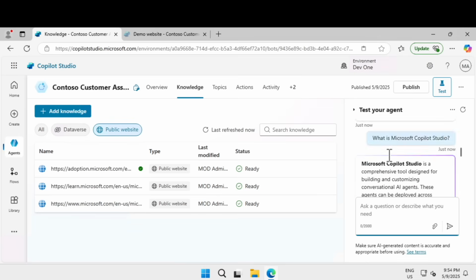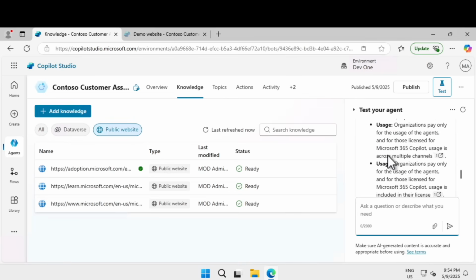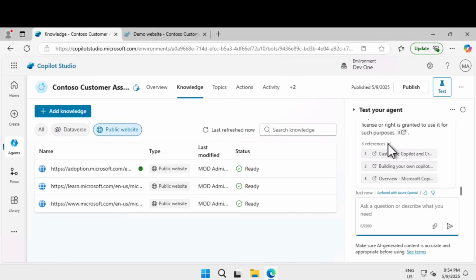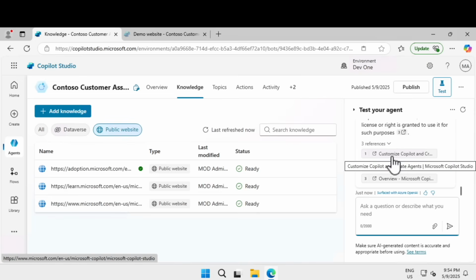All right, it is telling me what Microsoft Copilot Studio is, all the features and things like that. Important note: if you look at it, there are three reference points, and it clearly tells where the data is coming from, all coming from Microsoft Adopt or the Learn site.